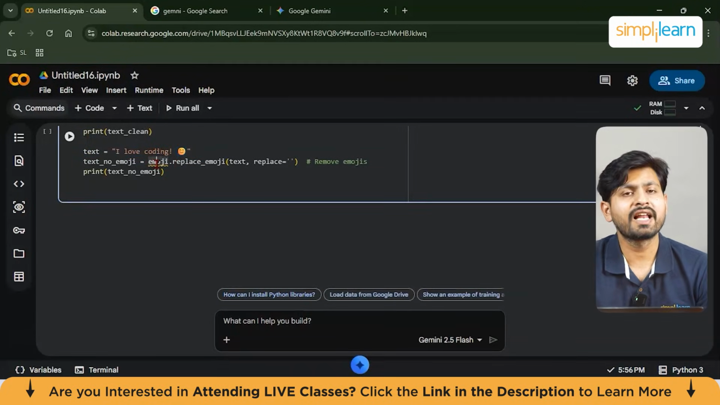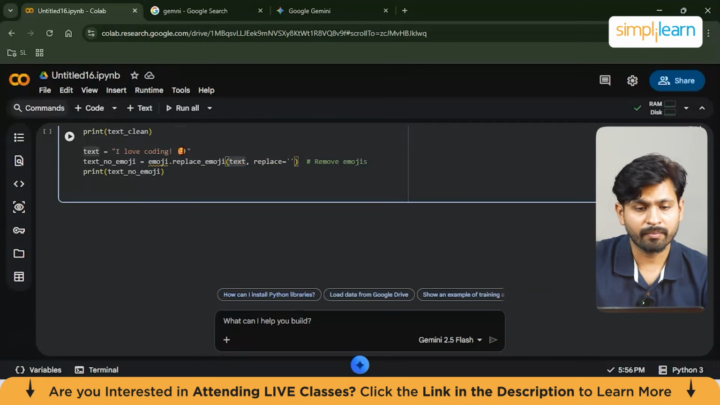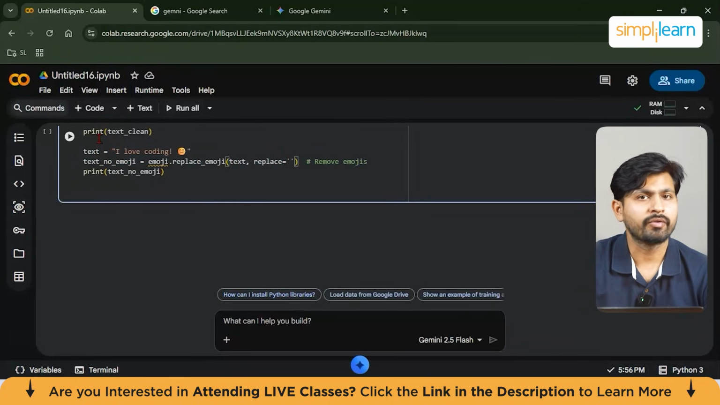So you use the emoji library which is present in Python, and you call the replace emoji function. You put the respective text here, and then in the replace argument, you just add an empty string, and then it prints no emojis.